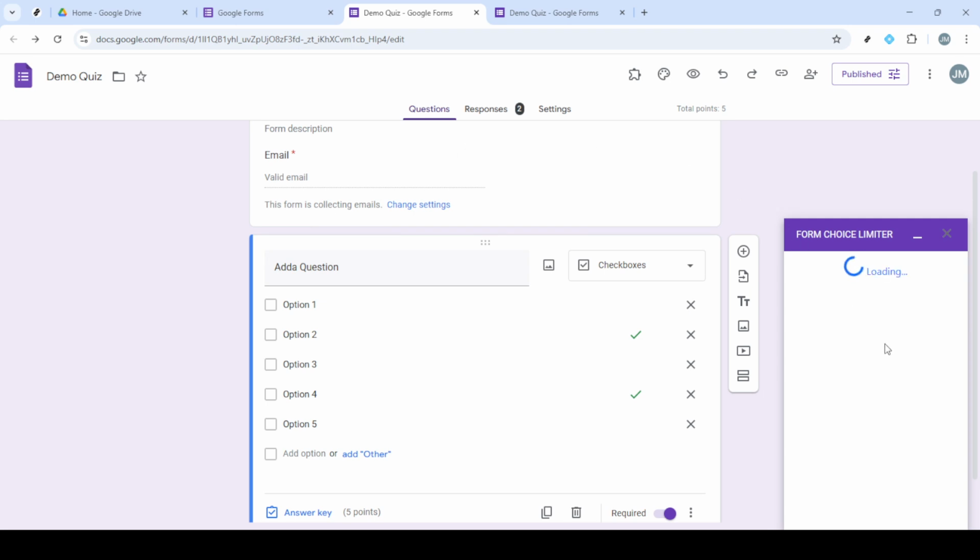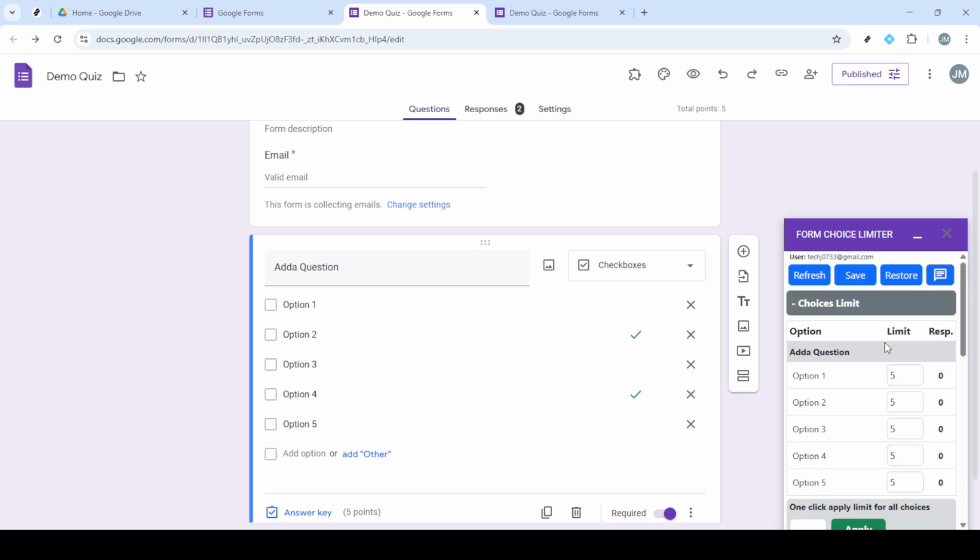Now, focus your attention on the add-ons, which are additional tools you can use with Google Forms. Click on Add-on to open up a menu of different functionalities you can integrate with your form. Look for and select the Form Choice Limiter, Limit, or Choice Eliminator. These are common plugins used to manage responses and set limits on choices within Google Forms.